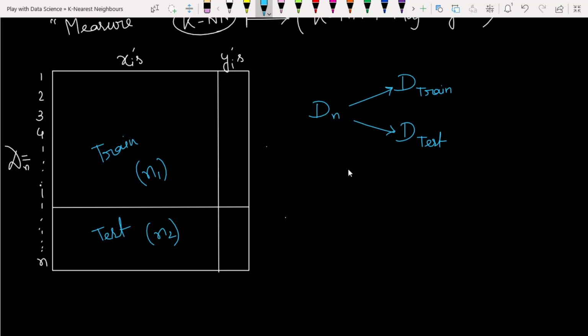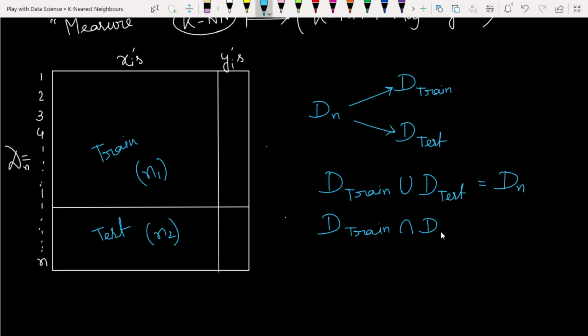How do we divide it? The condition of the division is that D train union D test will be Dn. If you take the union, we get Dn, and if you intersect them, there are no common points between the training set and test set. So D train intersect D test is the empty set, and this is the simple rule for dividing the training and test sets.